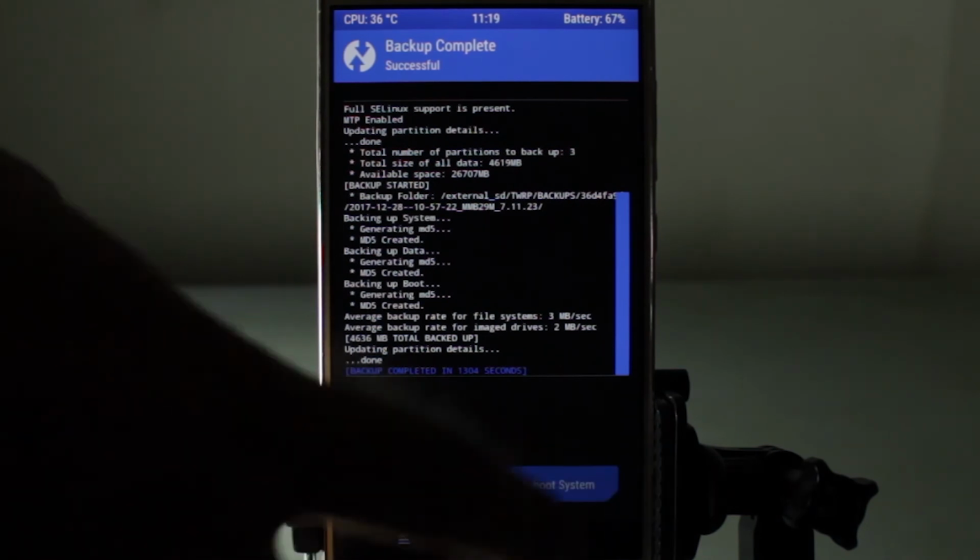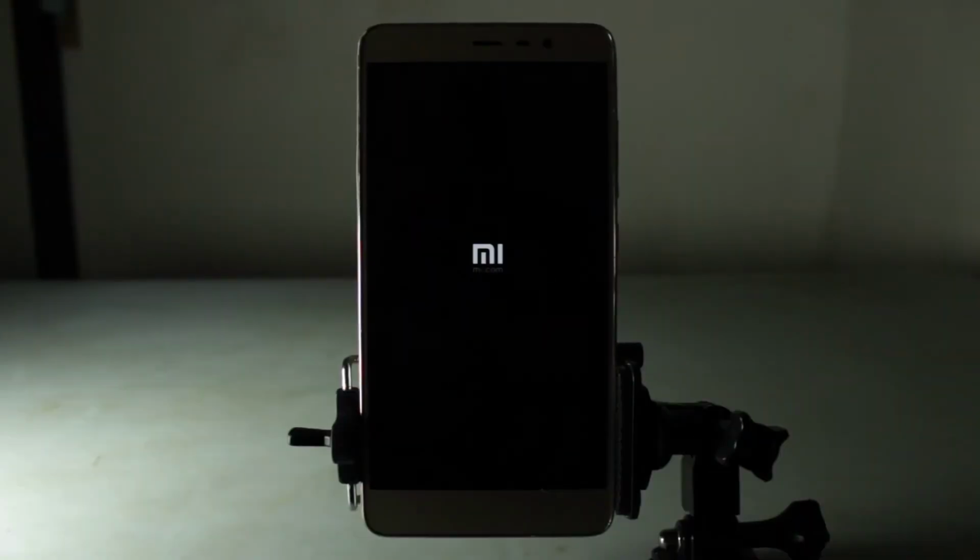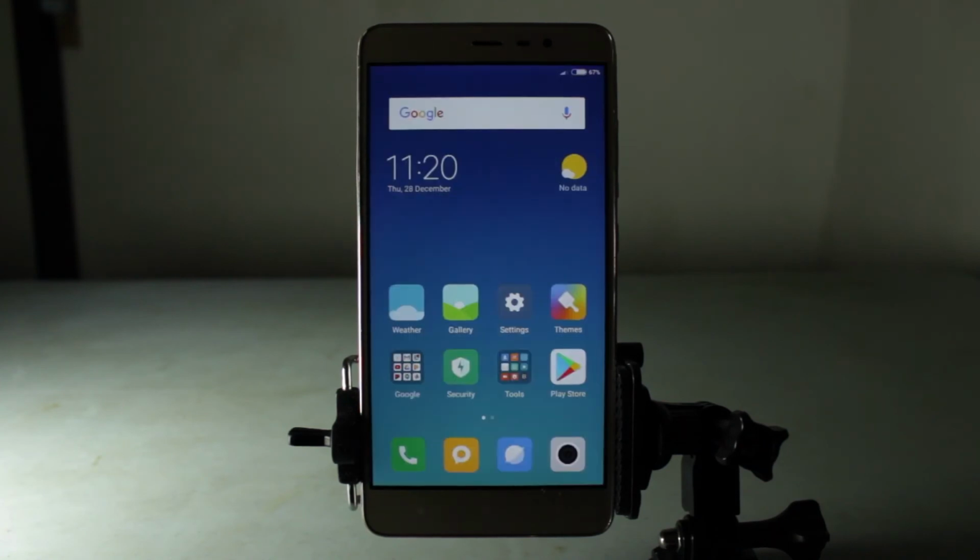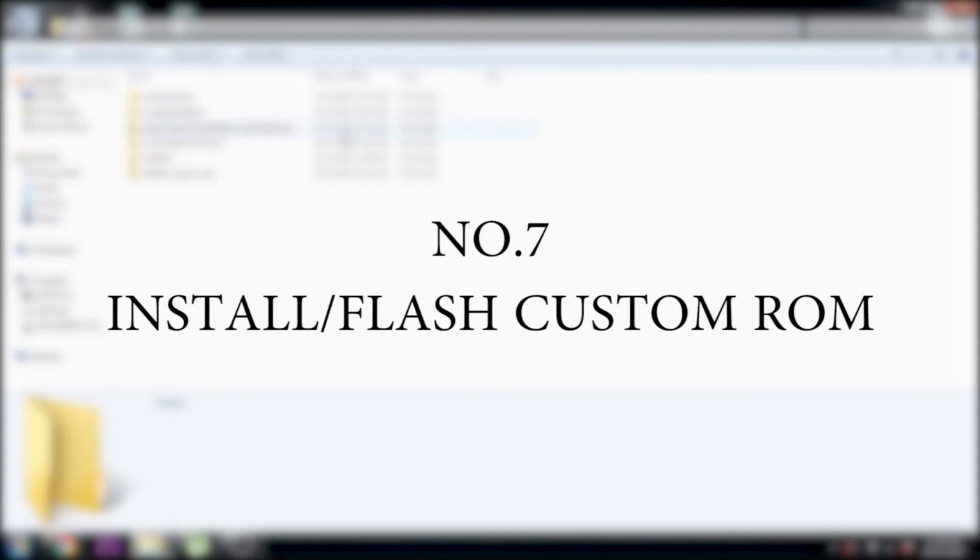Next, we're gonna reboot into system. So we have successfully boot into the system. Next, we're gonna learn on how to install the custom ROM. Next, we're gonna learn on how to flash custom ROM.